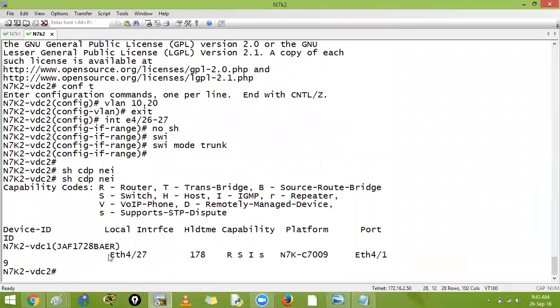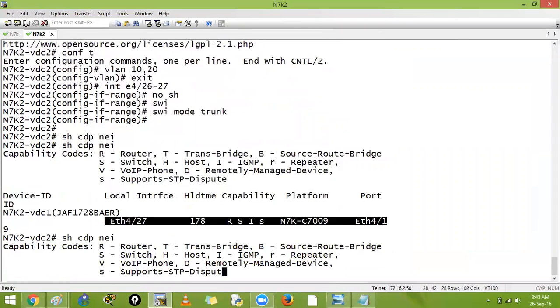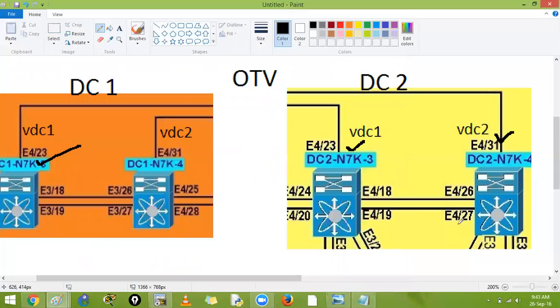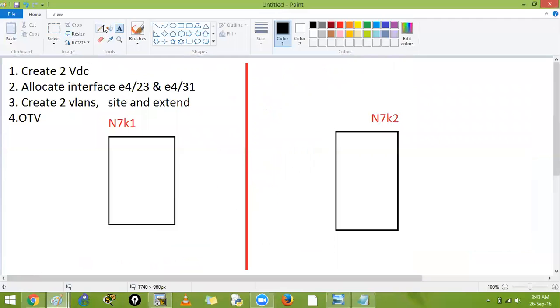Neighborship comes up here. I have one link that is not coming up, so we have to be very careful. Only one link is working here. 27, 26 is not showing up, right? So we'll troubleshoot that later on, but as of now, our basic task that we were supposed to do is to create VDCs, to allocate interfaces, and to create two VLANs, right? Now we will go and say OTV. So for you to do OTV, if you remember, what are the basic parameters in OTV?